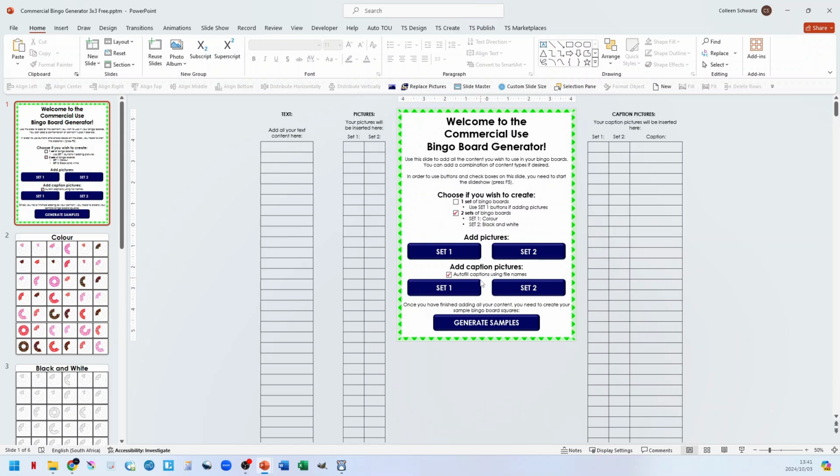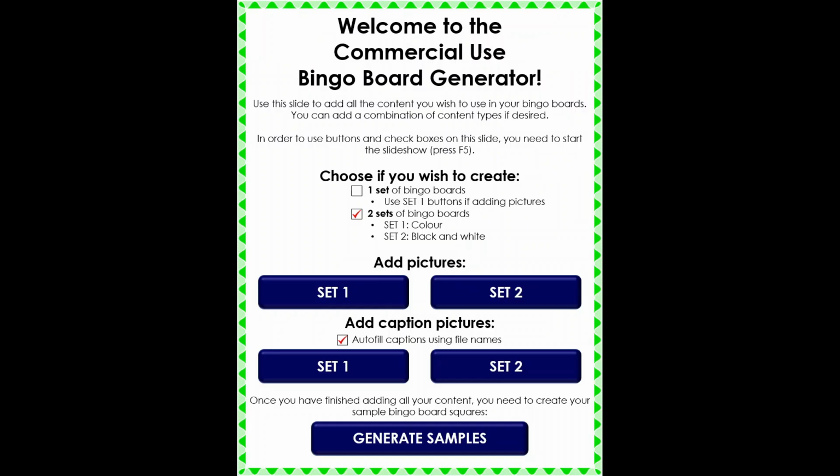So with the caption pictures, you've got an extra option over here. So I'm going to quickly go, and you can see over here, I can choose to autofill the captions using the file names, or I can choose not to. So if the file names of your pictures are the same as what you would want the captions to be, you can just click on here. It will automatically fill those in for you. You won't need to then type them in.